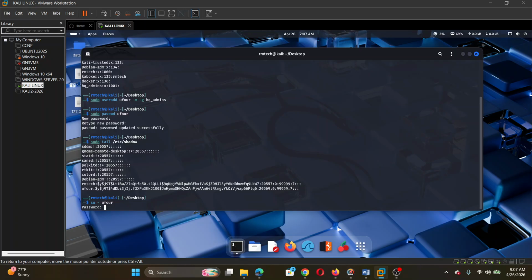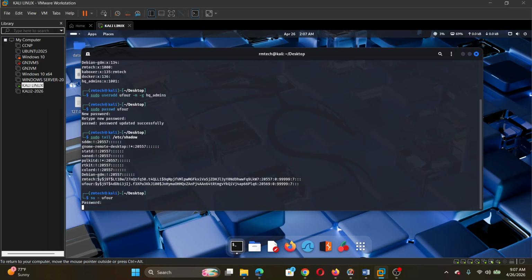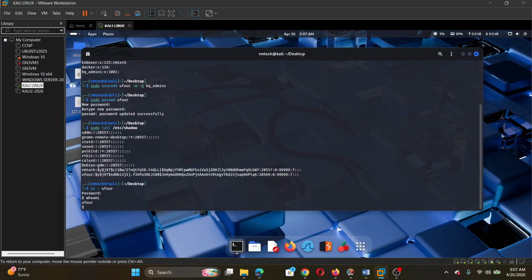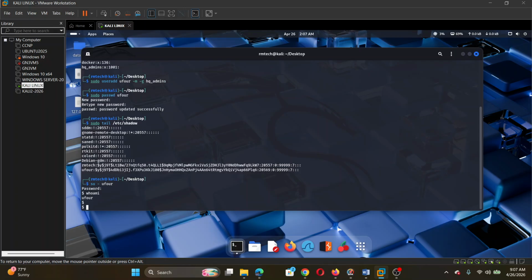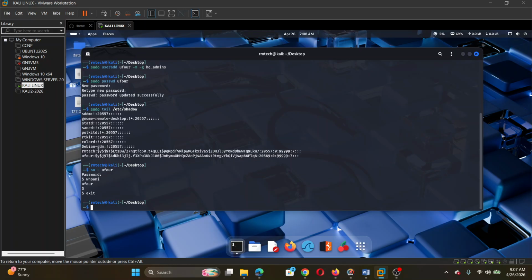And then verify. You will write whoami, and this confirms you are now logged in as the new user. Then you exit the session you are using, and you will write exit.